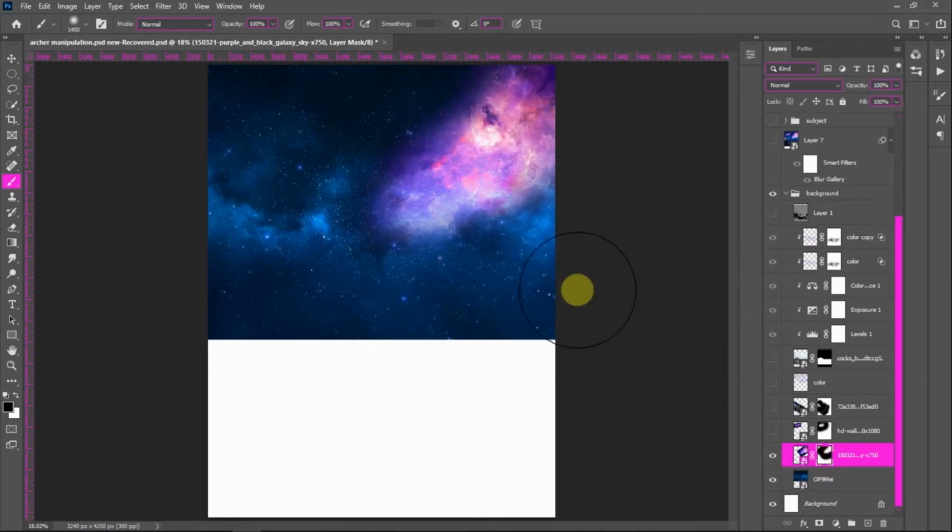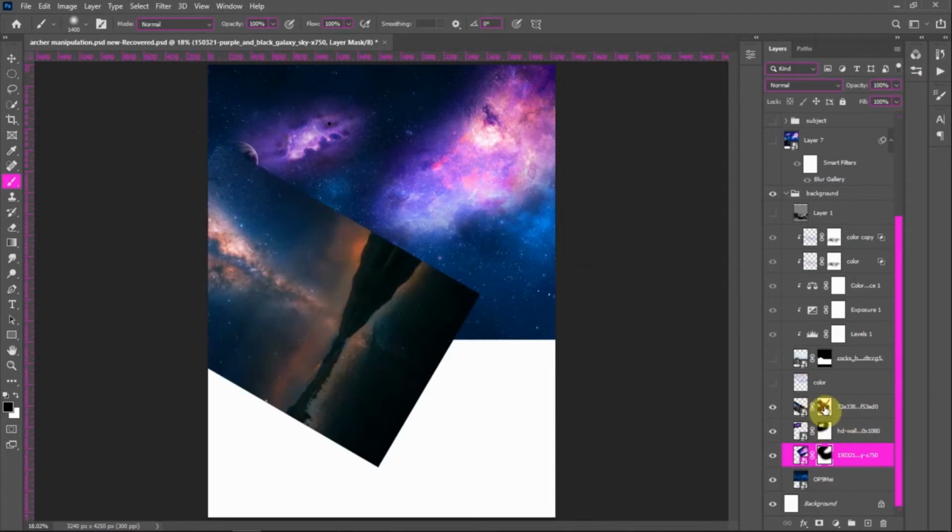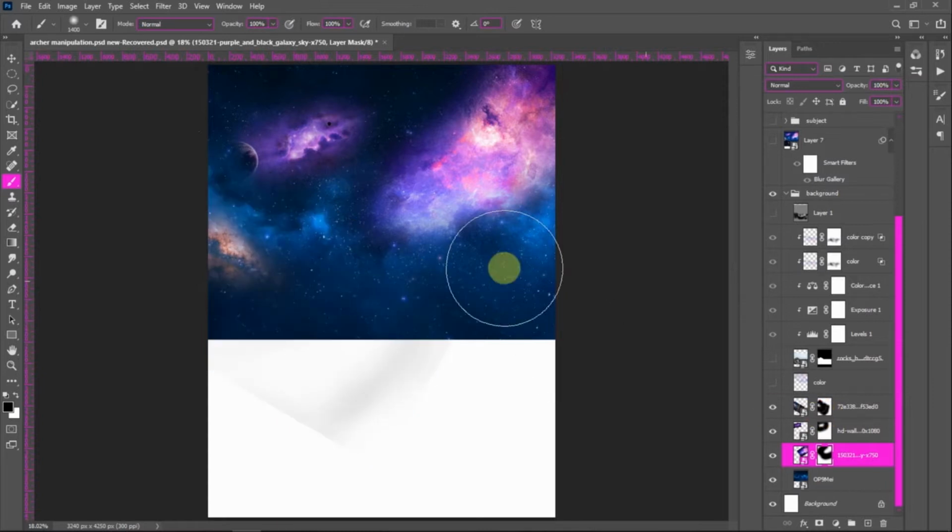Same thing here, this was the original image, then I masked it out. You got this also original image, and then I masked it out to get this.